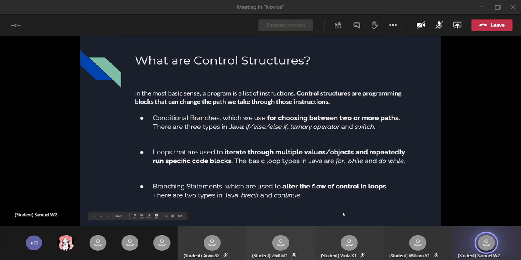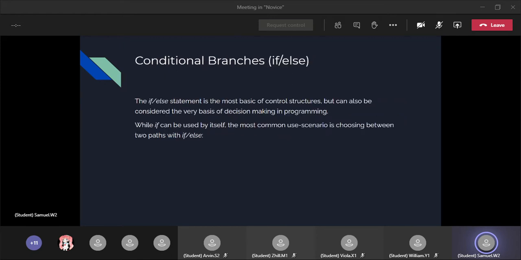The last control structure we're going to look at is called a branching statement. Those let you alter the flow of control in loops. What that means is you're able to skip certain parts of the code that you don't want to happen without needing to use an if-else statement. I'll go into that a bit later, but these are the 3 structures we're going to look at today.